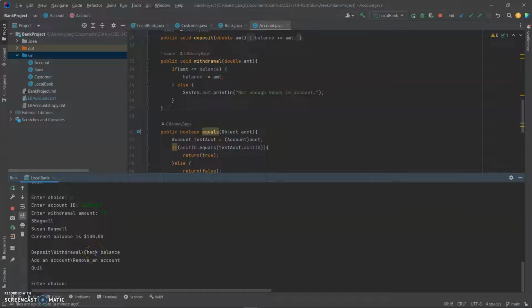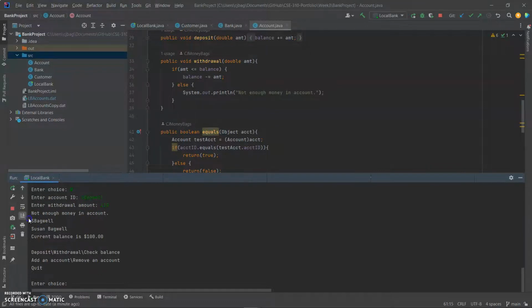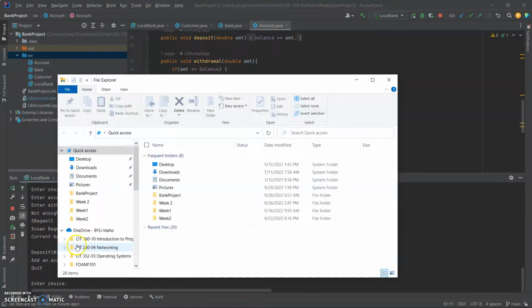If I try to withdraw some more, S Bagwell say 110, it says not enough money in the account. And then if I wanted to, I could remove the person from the account. I'm not going to show that quite yet because I wanted to show you the file.